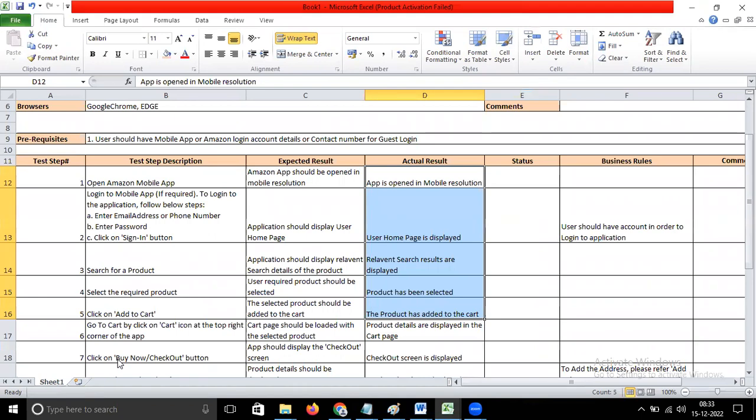Until and unless you execute the test case, you cannot know. What is meant by test case execution? You have to open this document and see, okay, what is the first step? Open Amazon mobile app. So I need to take my mobile and open the Amazon mobile app. What is happening? The Amazon app is opened in mobile resolution. Yes, it is open, so I have kept it as the actual result.